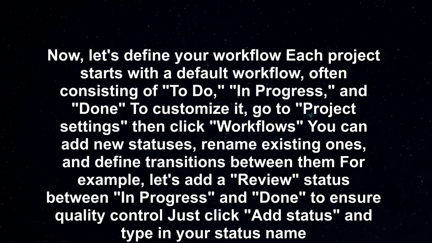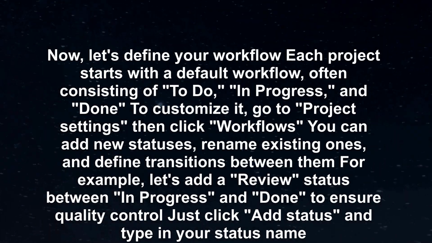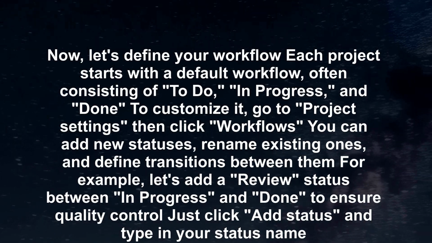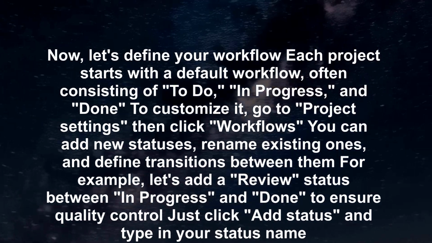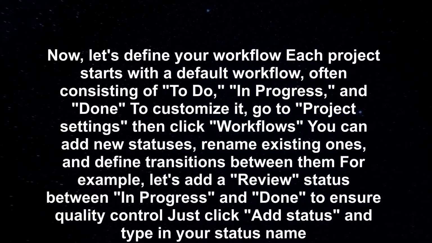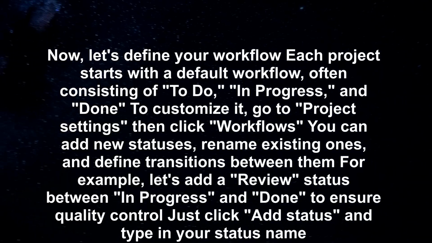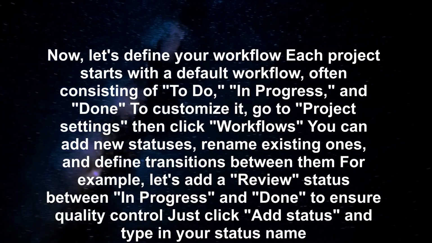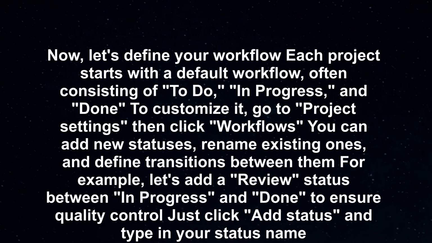To customize it, go to Project Settings, then click Workflows. You can add new statuses, rename existing ones, and define transitions between them. For example, let's add a review status between In Progress and Done to ensure quality control. Just click Add Status and type in your status name.